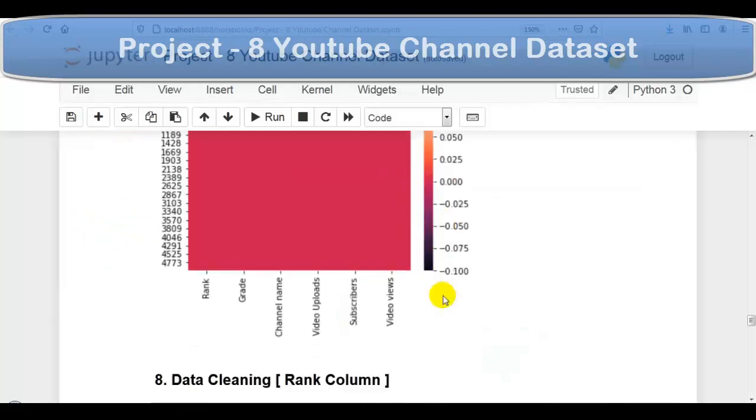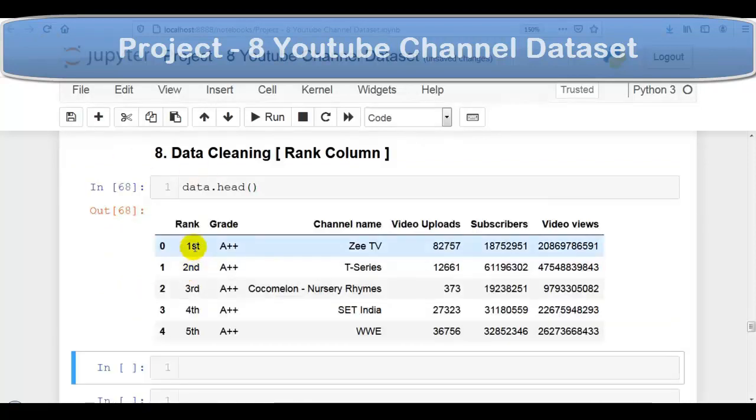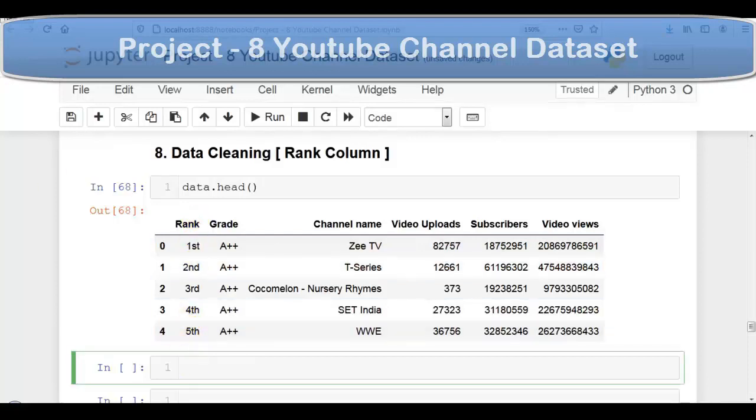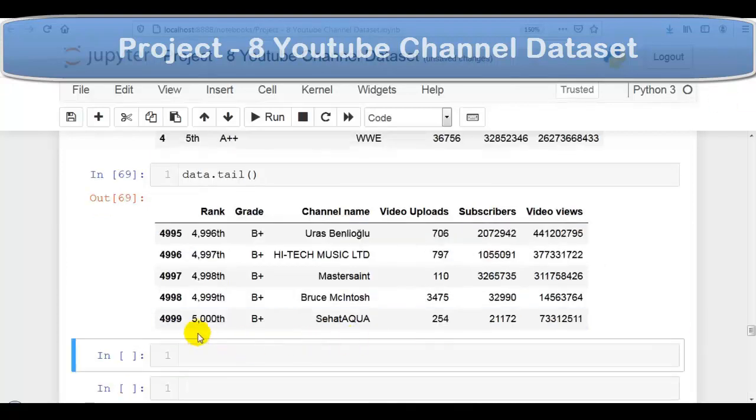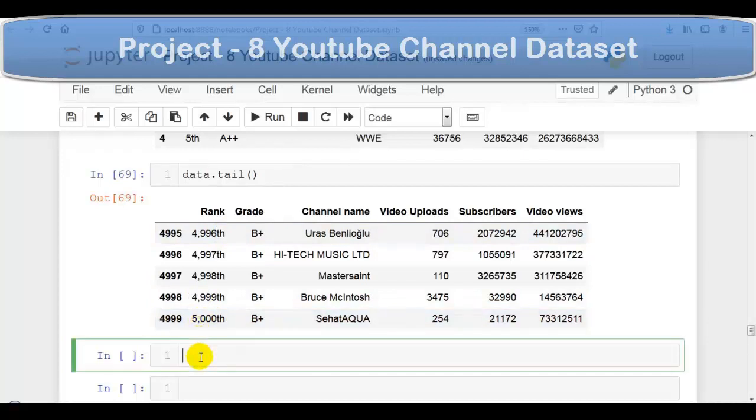Now the next question. In this question, we are going to clean the rank column. Let's check the first 5 rows of the dataset. As you can see over here, first, second, third, fourth, and fifth. So we are going to remove this string from this rank column. Now let's check the last 5 rows of the dataset using the tail method of the pandas data frame. As you can see over here, it also has this comma. So we are going to remove these string values and these commas from this column.